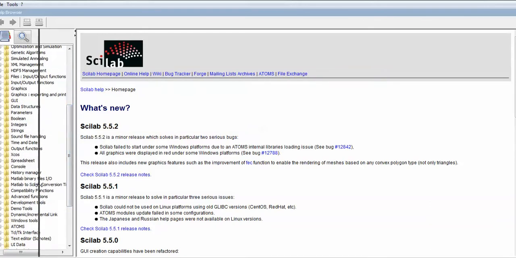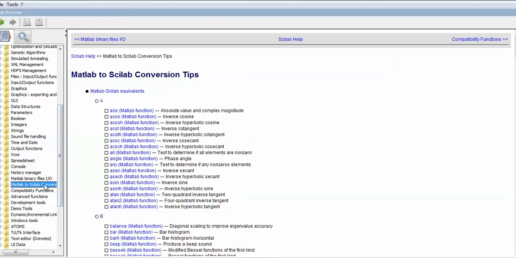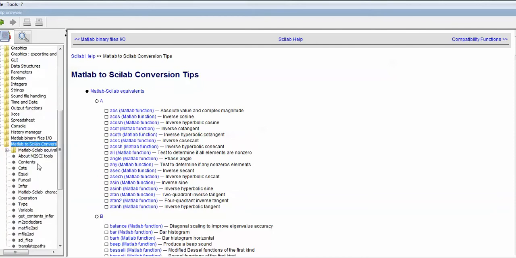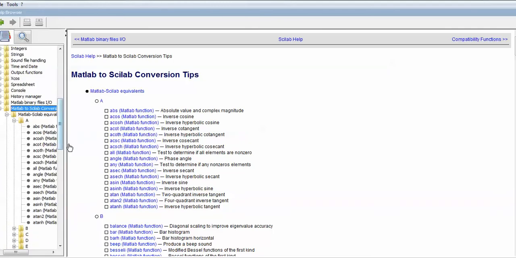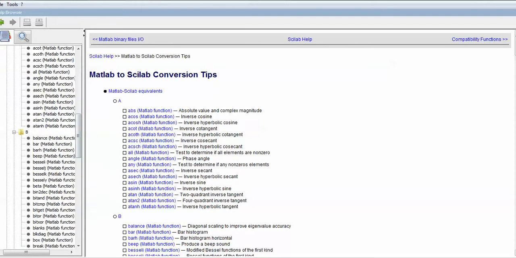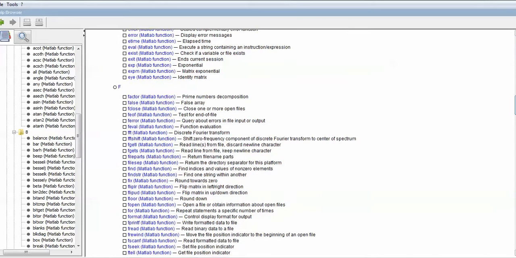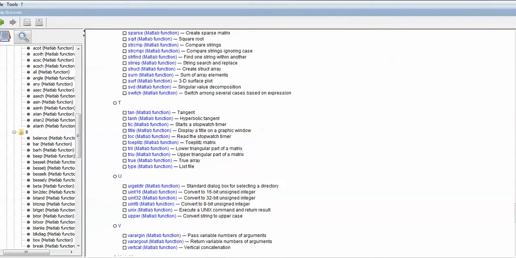This one, the MATLAB to Scilab conversion. When you click on this, you can see that this command is available, MATLAB to Scilab converter tips, alphabetically from A to Z. You just go on clicking, and you can see that the same commands which you used in MATLAB you can use here also, and even B, C, D, so many commands are the same as MATLAB. So this is a good thing: if you wish to shift, it's very easy for you.